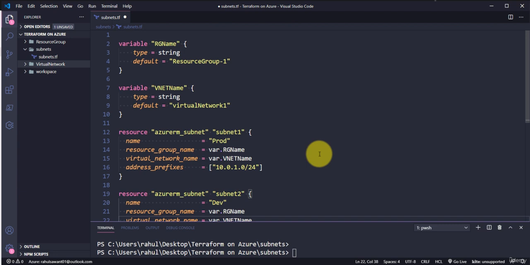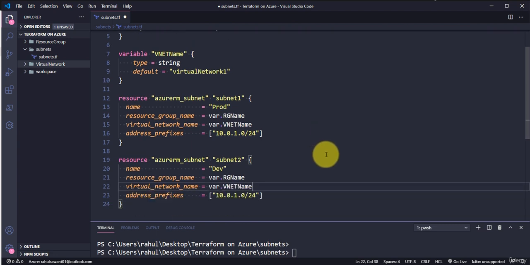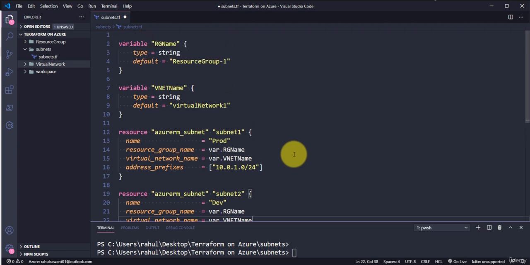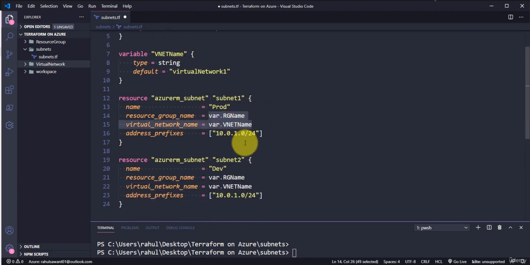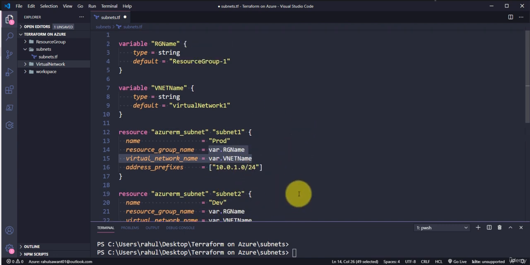So what we are doing here is creating multiple subnets. Just for the demo, for this video, I'm creating 2 subnets, but in case you want to create multiple subnets, then this is the best option. Just define the resource group and virtual network name, the particular values which you are going to repeat in your code, use them as variables, and then you can use those variables using the interpolation method. So you don't need to repeat that particular value in your multiple resource blocks.